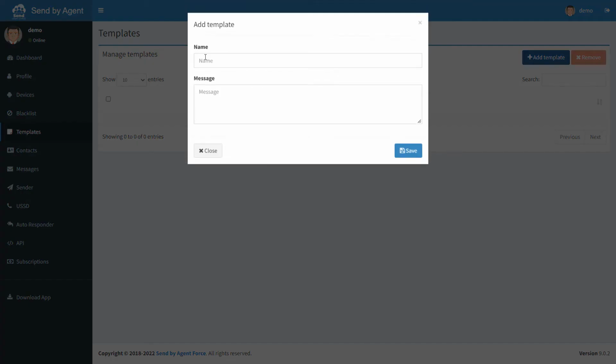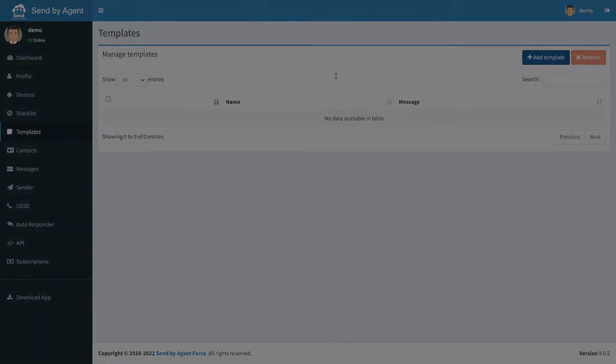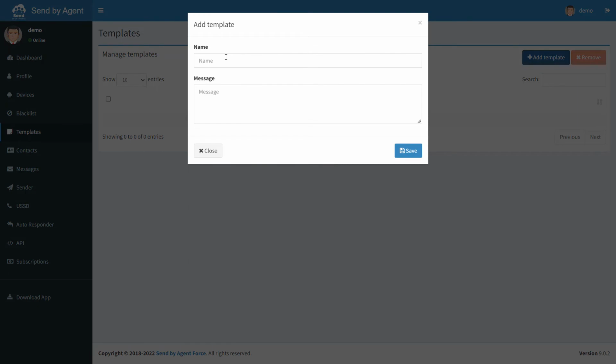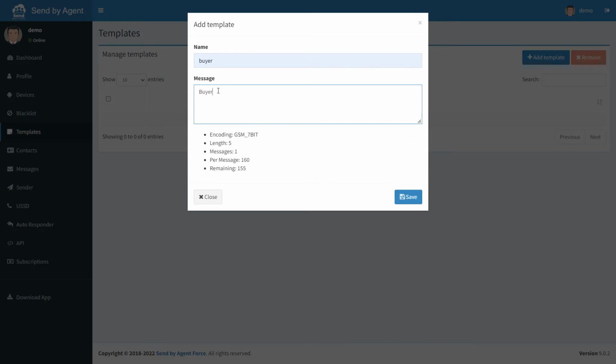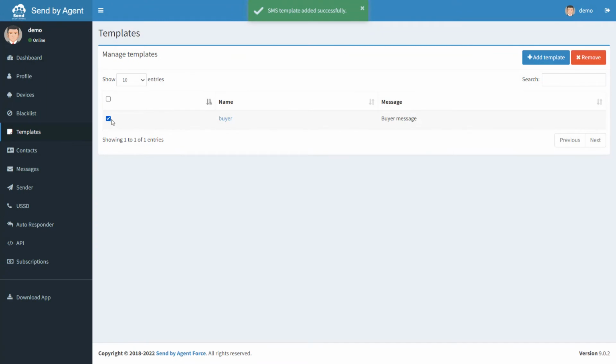So creating a template's really easy. For example, you can put something like buyer, and you might put buyer and your buyer message. So this right here will give you how many words you can put and everything like that. Let's just say this was your buyer message.